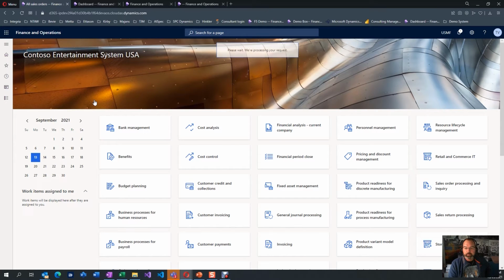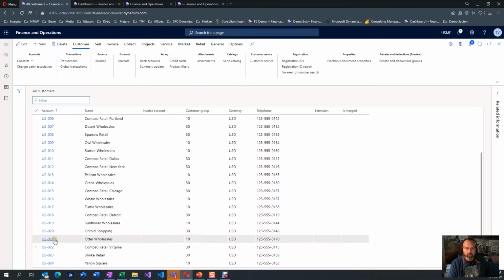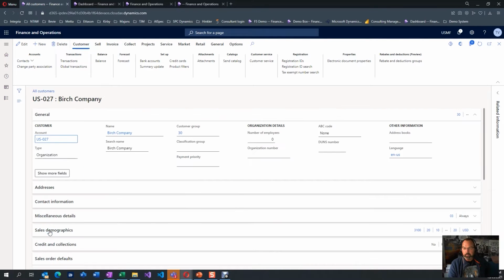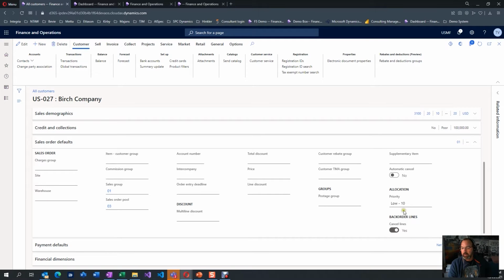So we're going to go into customers. Once we get into the customers, we're going to go down. I've got one customer down here that I've already set up for it. If we go into here, under the sales order default settings, we have this new option called back order lines. Essentially what this is going to do is cancel any lines that are on back order. It's just going to cancel the line, not actually remove the line. So you'll see this in action.